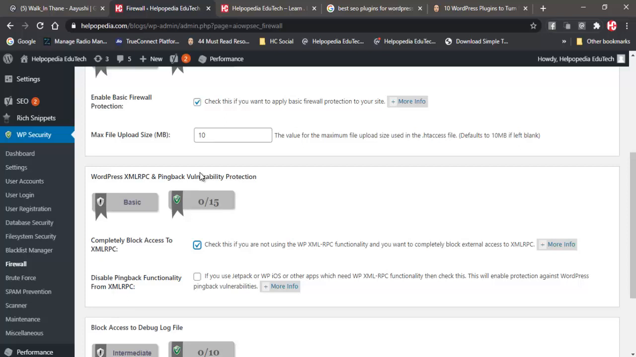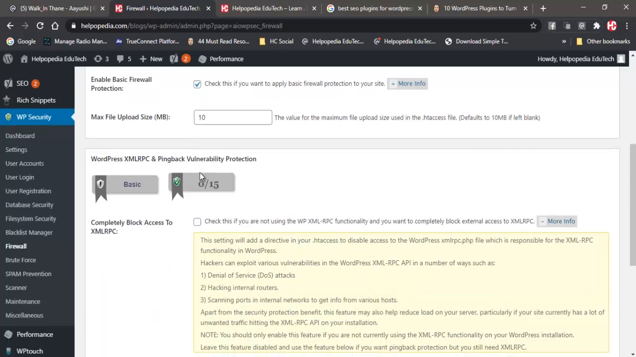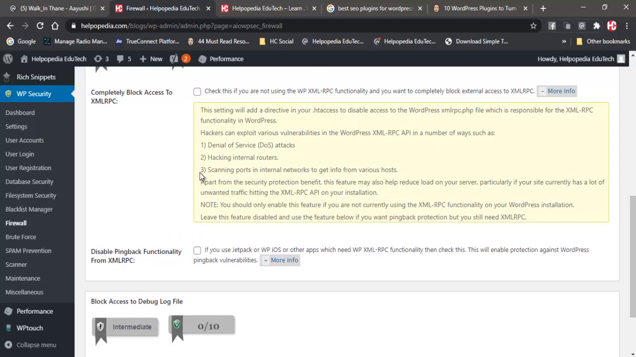Check this if you are not using WP XML RPC functionality and you want to completely block external access to XML RPC. That's fine. If you want some more information, you can just click on this, and it will tell you what this plugin will do. Denial of service, DOS attacks, hacking, and internal routers.